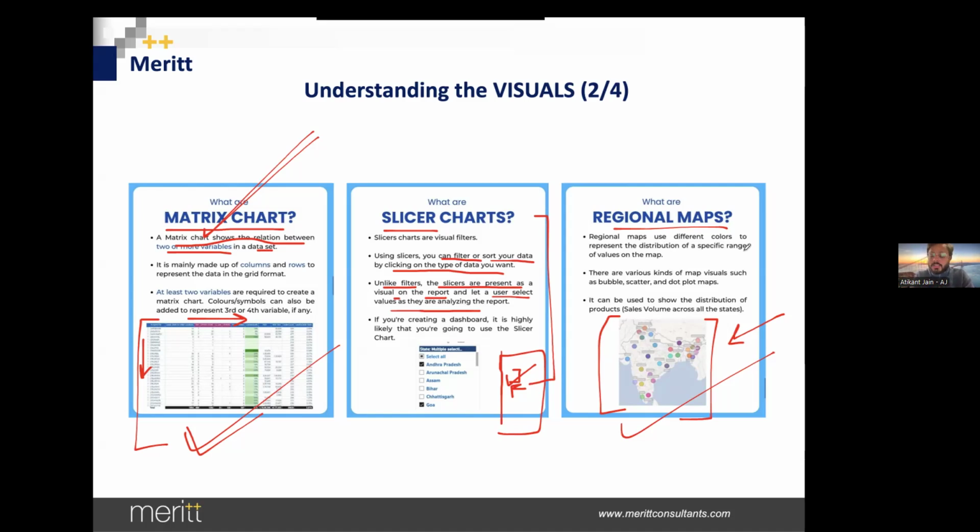Or you can create a slicer for month, so you want to see January. You may want to see just one state, let's say Kerala. You just filter out Kerala and you will see data only for Kerala, right? So this is just like a filter, but it is not a filter because these are visuals on the report, and you can select the values to filter the data.